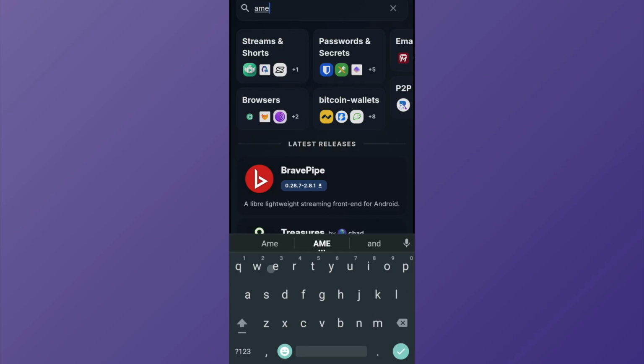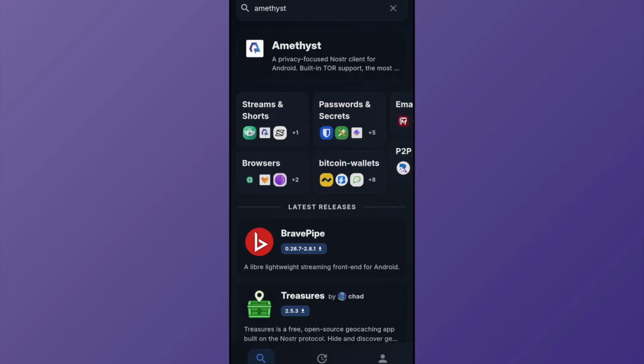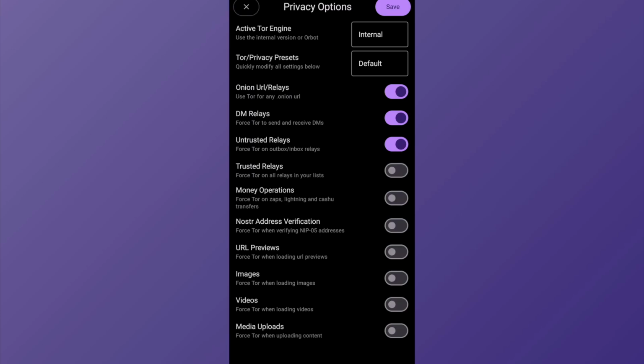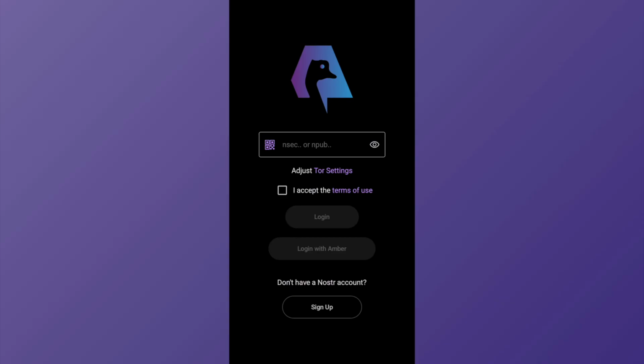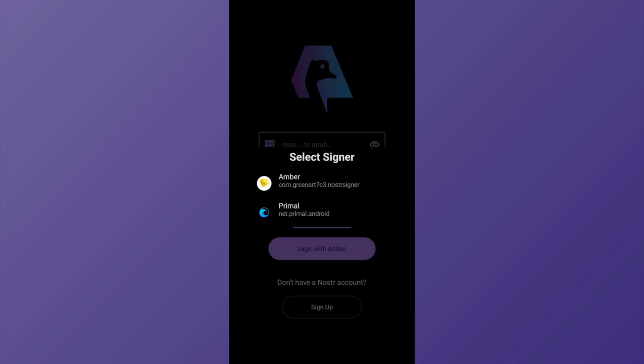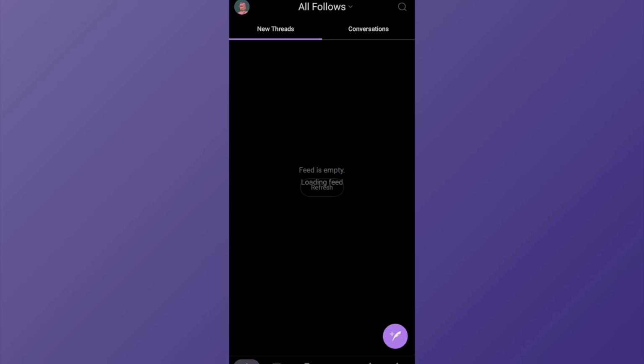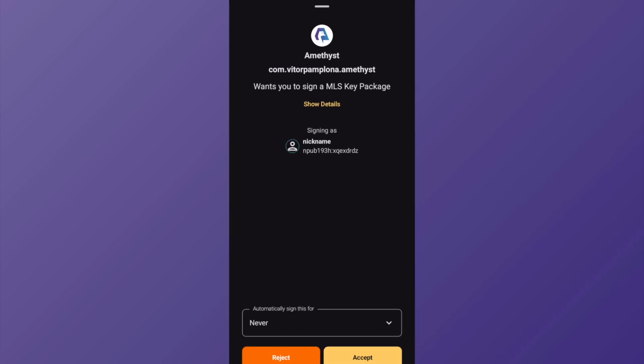And when it comes to Android, download Amethyst from Zapstore or Google Play. Then you're going to open the app. You can adjust the Tor settings if you want, but then don't paste your nsec. You don't even need to paste your npub. This is a little bit confusing from a user interface perspective, but leave that field empty. Click I accept the terms of use, and then you can click Login with Amber. I would recommend never saying I fully trust any application ever. Keep approved basic actions for now.